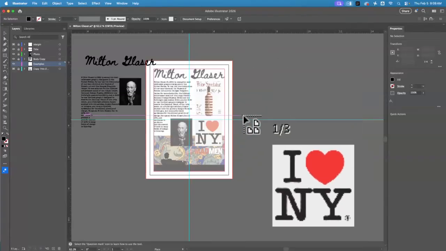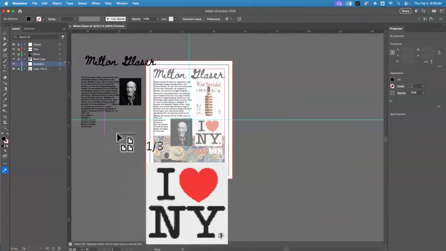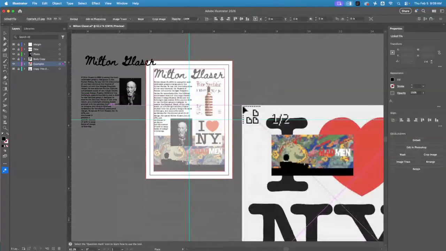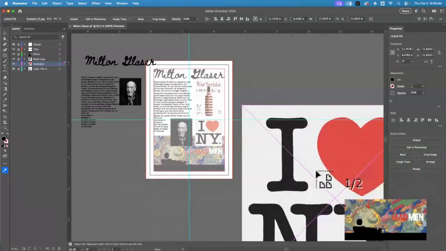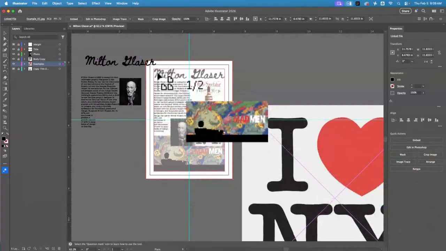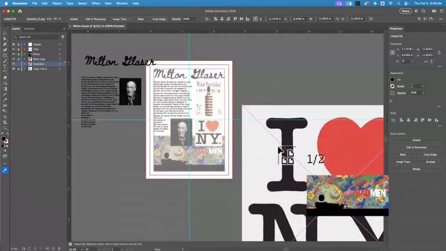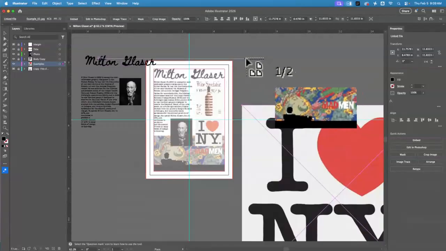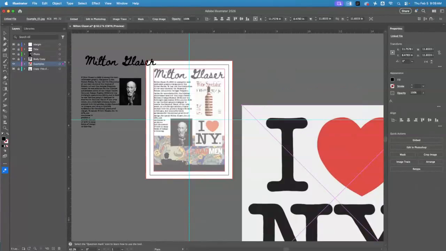And when I click, it will place the image right where I click. So I'm going to click once, and it placed the I Heart New York. Milton Glaser is the one who designed I Heart New York. Never got paid for it. Now as you can see, that icon shows multiple things, but 1 of 2 are left.